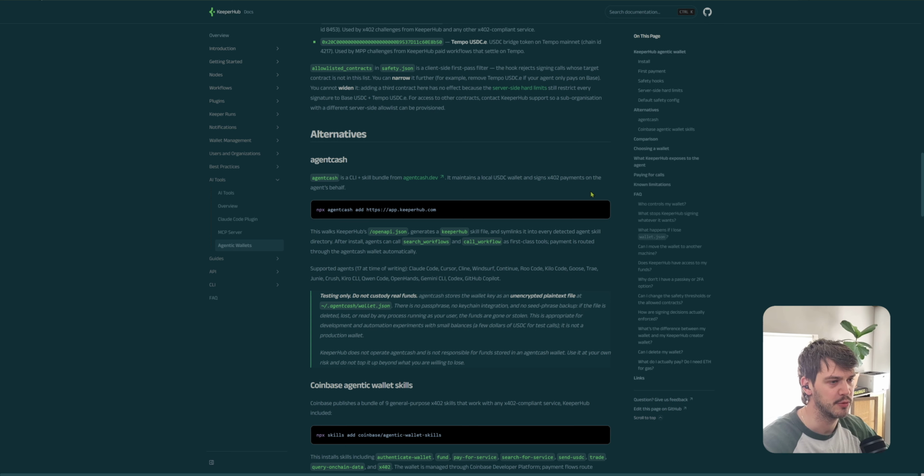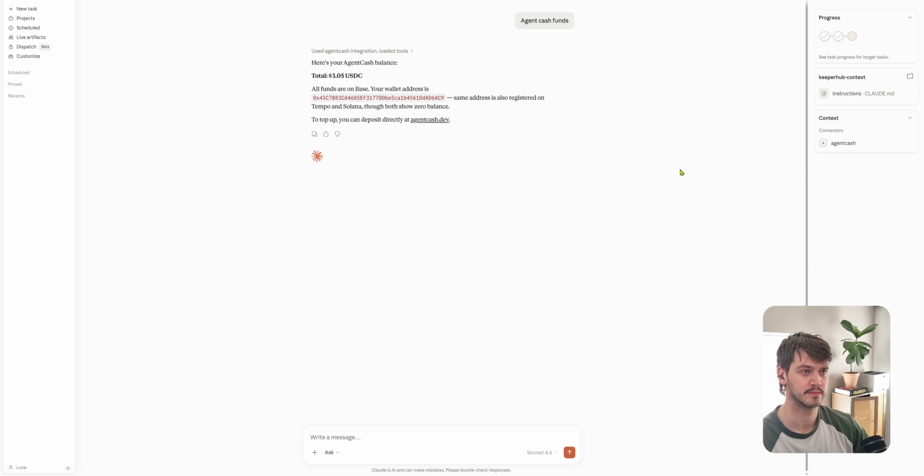And the next thing we want to do now is jump into a terminal or Claude Code or Claude Cowork, depending on what communication channel you use, and we'll try to have the agent call our strategy or our workflow. So what we've done here now is transfer 3.05 USDC to my Agent Cash wallet. And this has landed in Base. I transferred it to the wallet address that you see here.